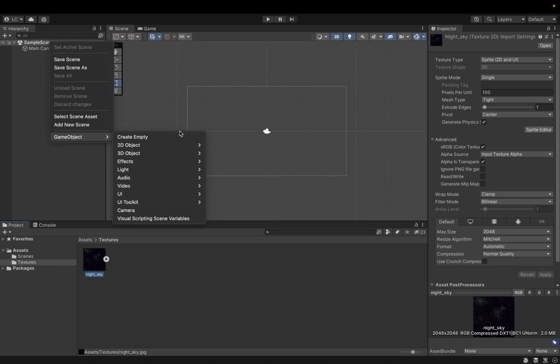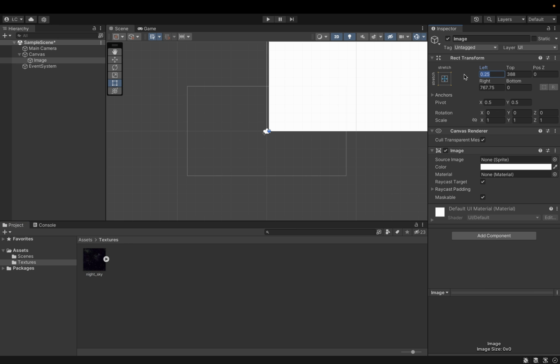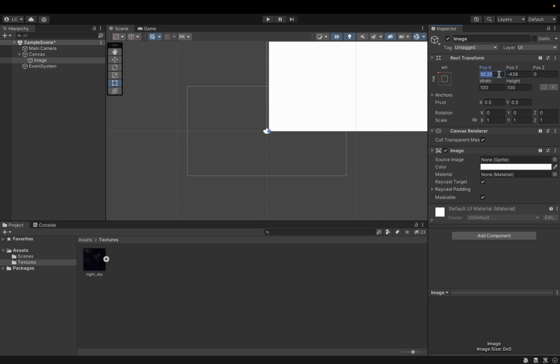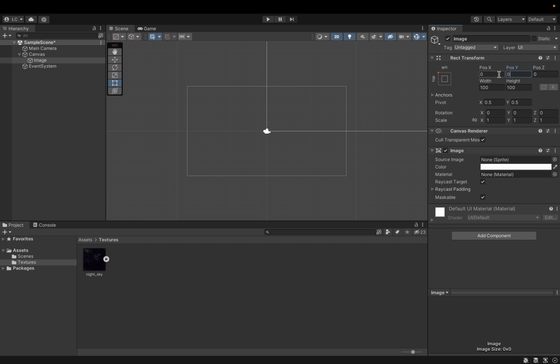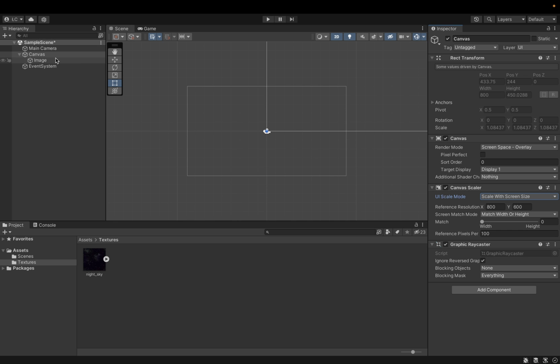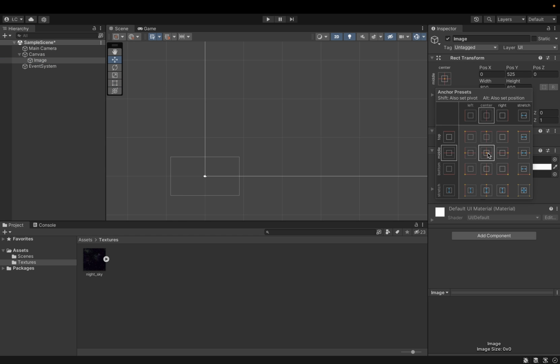And then let's create an image game object. As you can see, canvas object was created as well. Okay, so let's try to move the image into the center of the screen. But first, let's change UI scale mode on our canvas to scale with screen size. And let's leave the default values here. And it's time to go back to centering our image.